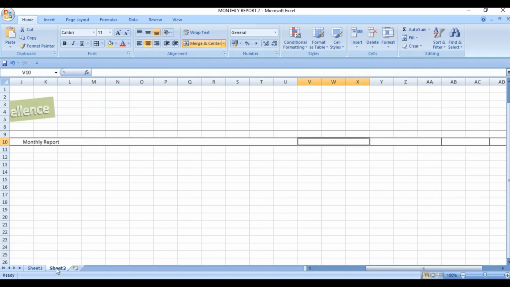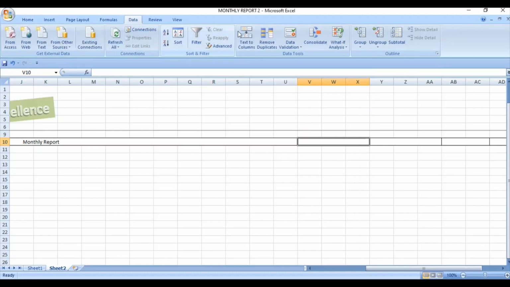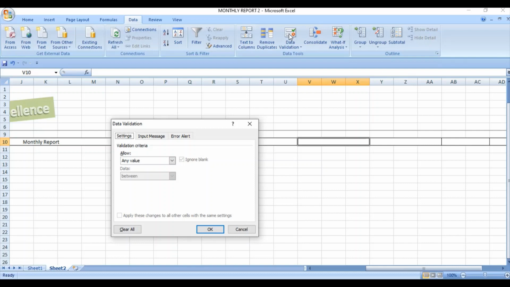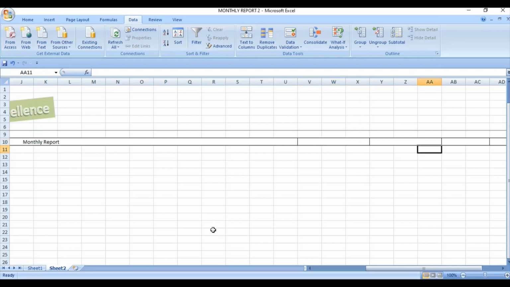Here we will create our drop-down list. So move to the Data tab, select Data Validation. A pop-up will appear. From the Allow tab, you select List, and in the Source window you write the name of your created list. So your list name is month, written here with the help of the equal to sign. Now your drop-down list has been created.